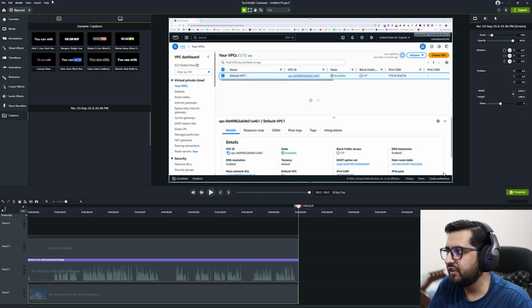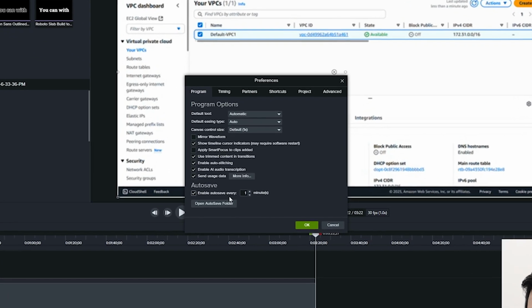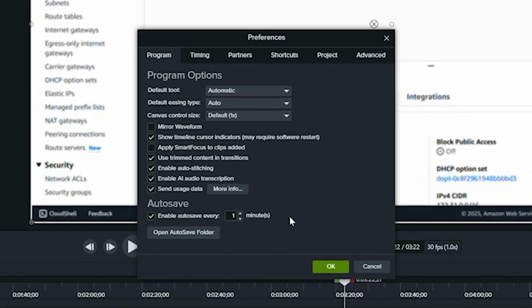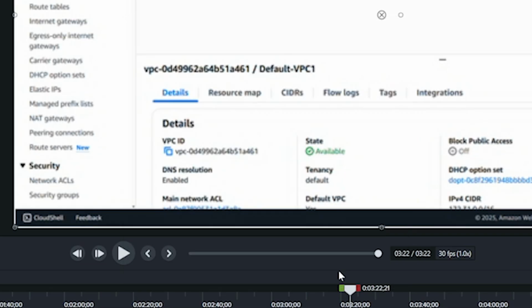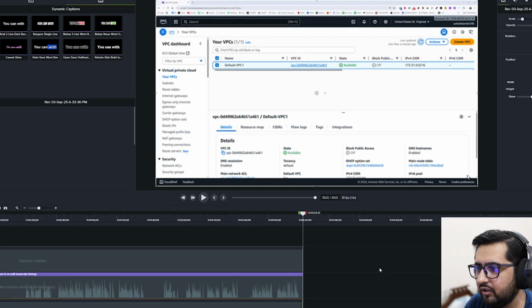Now this setting is very important. Go to Edit and Preferences, and enable auto save every 1 minute. If your project is big, this will slow down your computer. It will start auto saving every 1 minute and it will slow down your computer very much. So if your project is big, turn this to 1 to 5 minutes and click OK. Now it will auto save your project every 5 minutes.